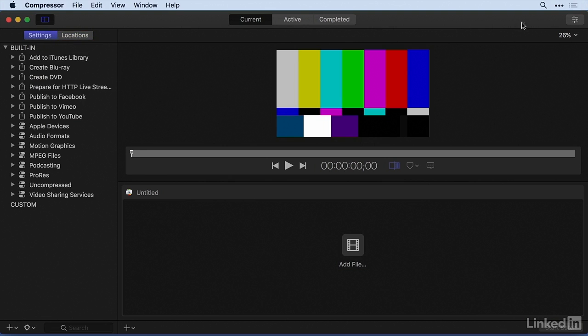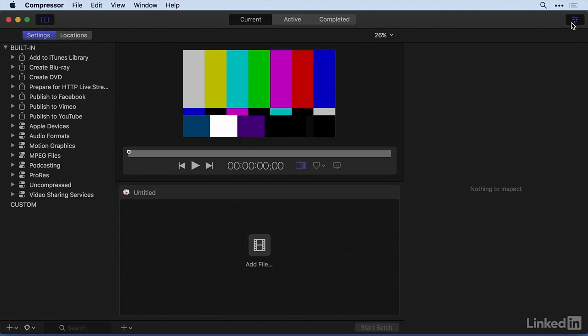Now, over here on the right is the inspector. And if you've taken the rest of this course, you know what the inspector is. It's where you look at information and also change characteristics about the file. Right now, I don't see anything because I don't have anything chosen. There's nothing to inspect. But for example, I can choose any of the settings over here.